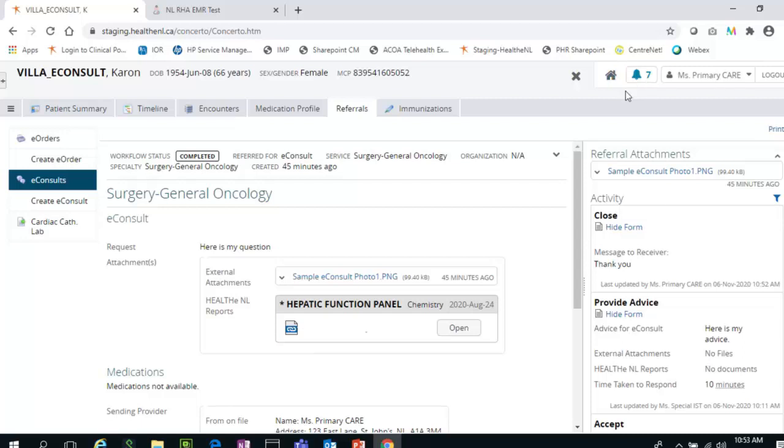To view a completed eConsult, HealthNL users can use one of the following methods. Method 1. Open the patient's HealthNL profile. Please be advised that searching for the patient is not necessary if accessing HealthNL through MediTech or MedAccess EMR. Once inside the patient's profile, the patient's name is listed at the top left corner of the screen. Click the Patient Summary tab.